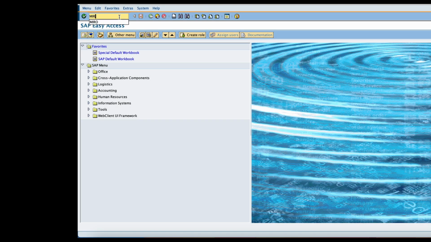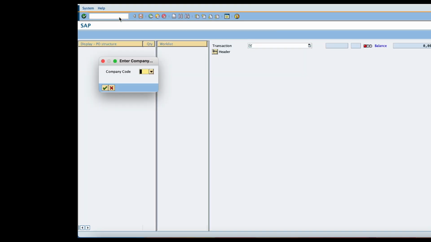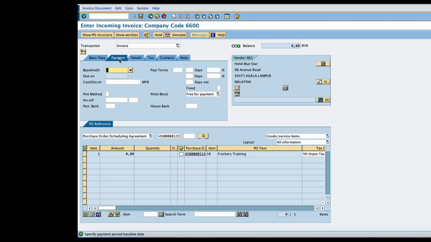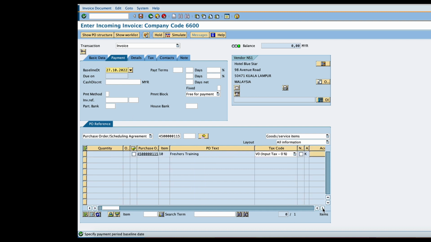Now, the invoice verification process. The T code is MIRO. Enter the company code details. Fill in the document date, posting date, and purchase order number. Also, enter the baseline date. Now, go to the account assignment and enter the amount.